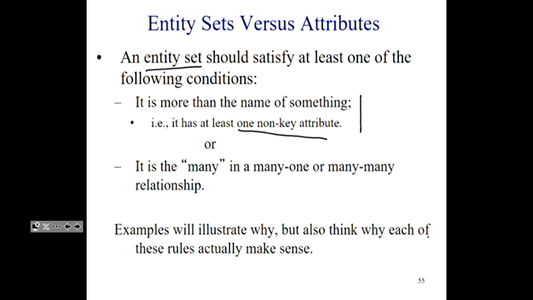So it's more than just some item, it's got attributes as well. Okay, so that's one condition. The other condition is it is the many in a many-to-one or many-to-many relationship. This is another sufficient reason for us to designate something as an entity set as opposed to being an attribute. Okay, so can you guys explain to me why each of these rules might make sense?